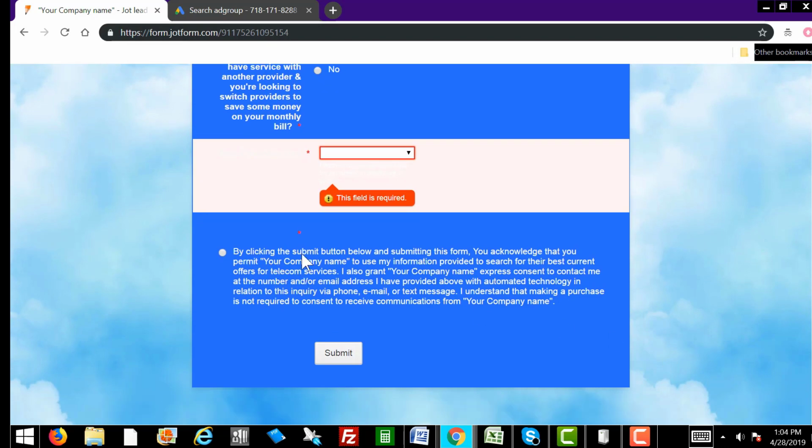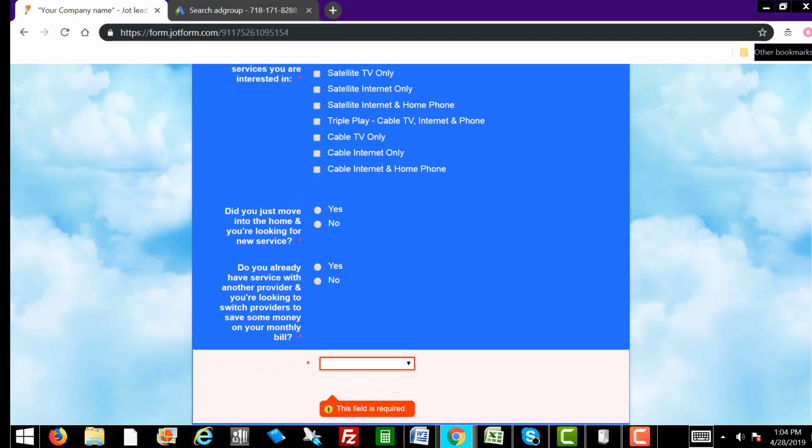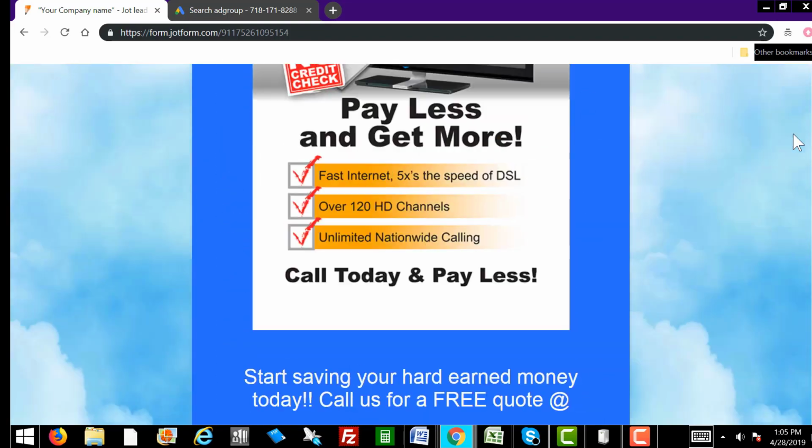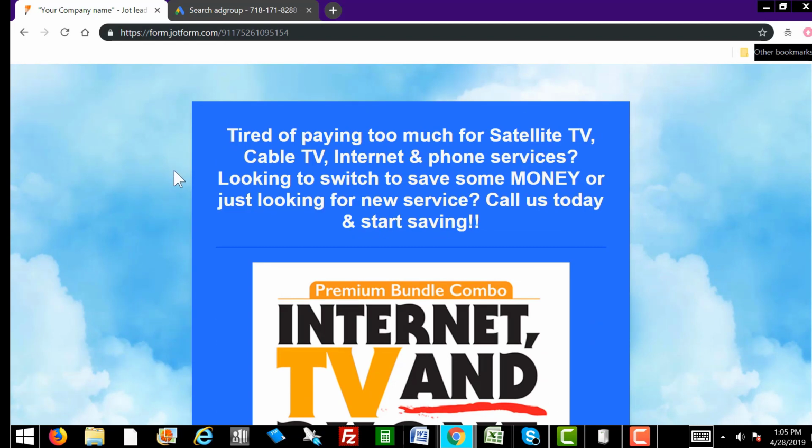And of course, on the disclaimer here, they're acknowledging your company name to use the information and to contact them back via phone, email, et cetera. So where it says your company name, we're going to customize this for you. When we send you your Jotform URL, your company name will be in there. Your toll-free number will be here. And of course, these will be going right to your email address as soon as the customers fill them out.